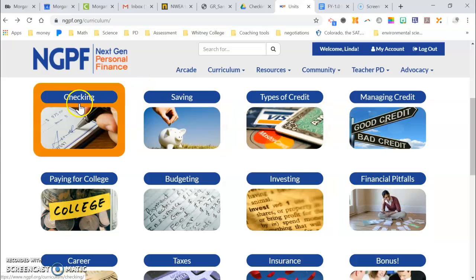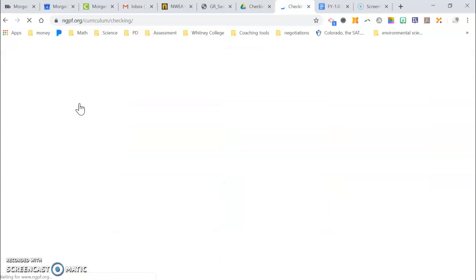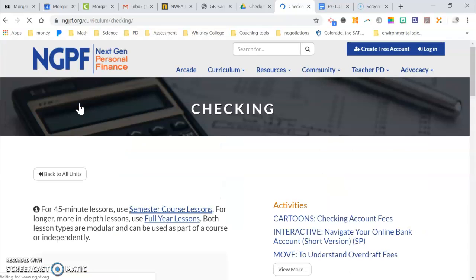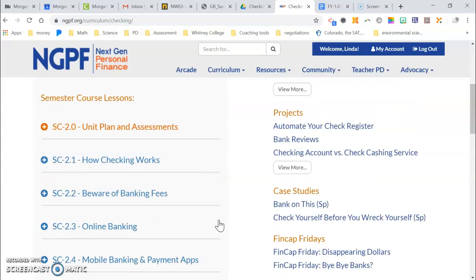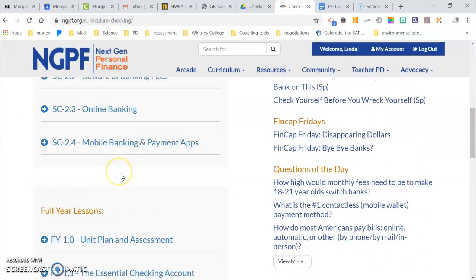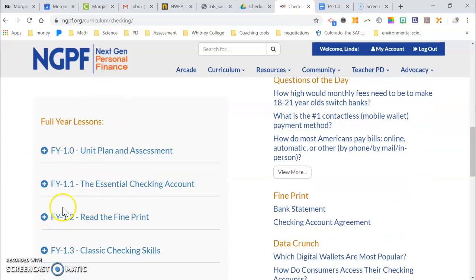Okay, so I went into the checking, and I already did this earlier, but I'll show you what it'll look like. And you want to make sure, my internet's really slow at home, that you go to the year-long course and not the semester-long course. There's the semester-long course up here. You're going to want to scroll down and go to the full year lessons, okay? So make sure it has FY, because that's the full year.